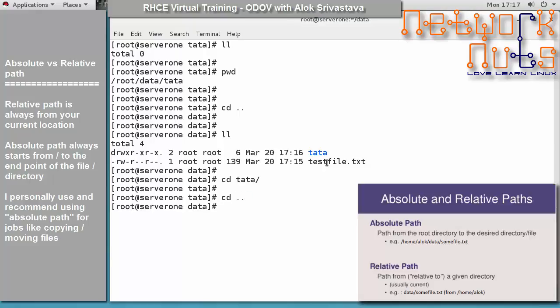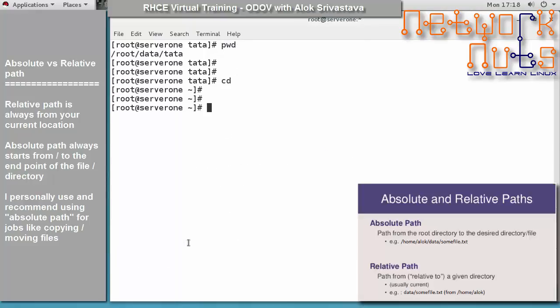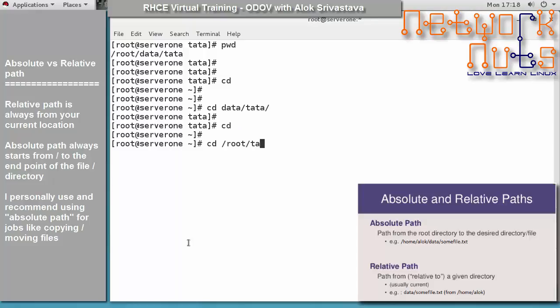But if I use this path to navigate, starting from the slash top level directory, that means I'm using the absolute path. See, here I am. So if I use cd data, that means I'm using relative path. I'm using the path from where I am currently. Fair enough. But if I use cd root data, the whole absolute path, that means I'm using absolute path to navigate.